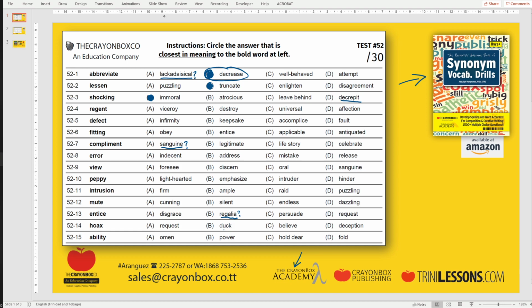Regent is like a king. So a viceroy is close to that, so I'm going to go with viceroy. A defect is a fault, and you can see I'm already marking up my script, and there's a lot of information I'm putting onto the script by underlining and putting question marks and so on. The key here is learning, right? You want to get learning going, and to use some of these words.